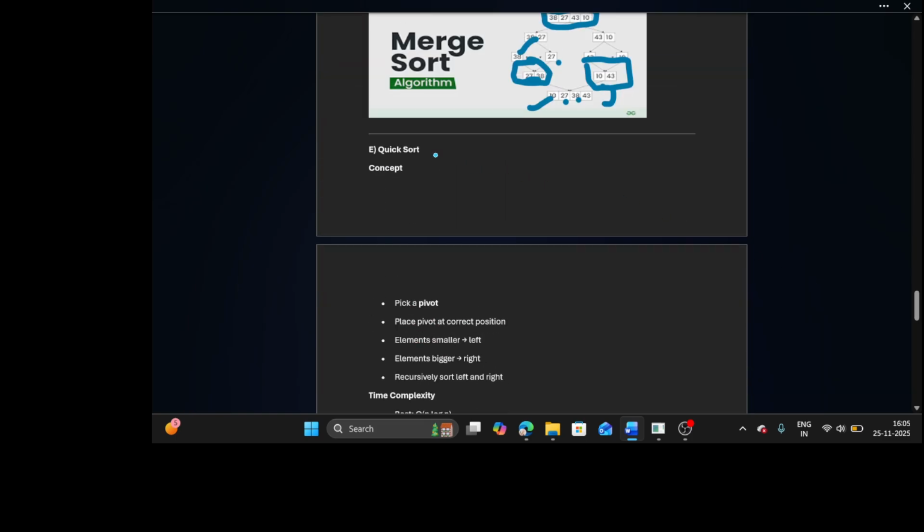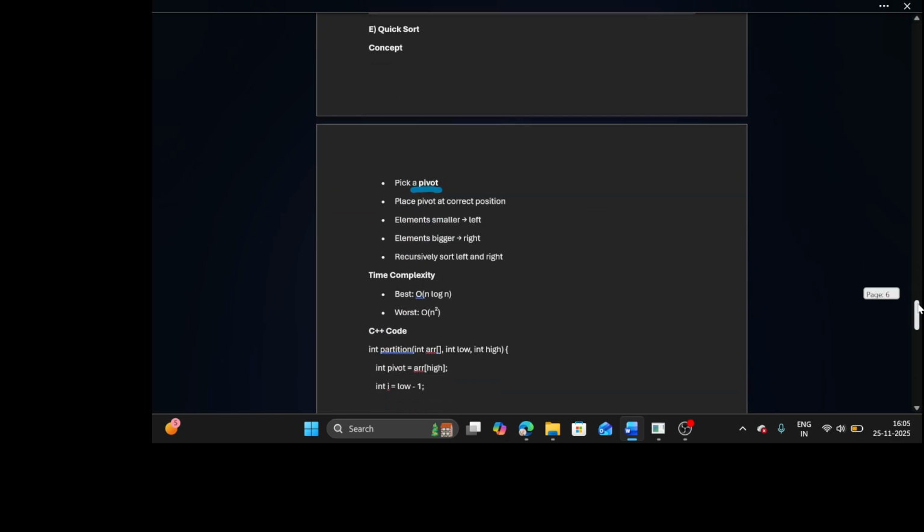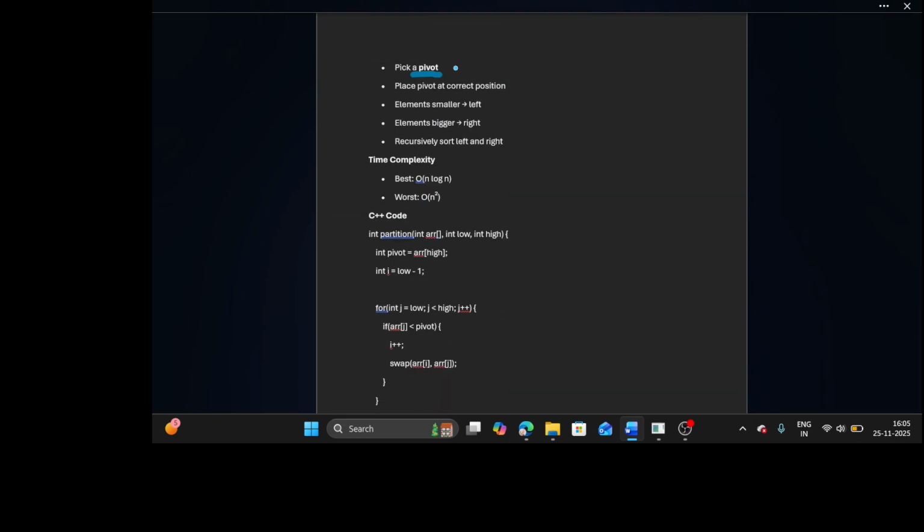Now quick sort. Quick sort concept: pick a pivot. Place the pivot at its correct position, elements smaller to the left, elements bigger to the right, then recursively sort left and right. Here you can select a pivot and then compare all elements with the pivot. Best case is O of n log n and worst case is O of n square.